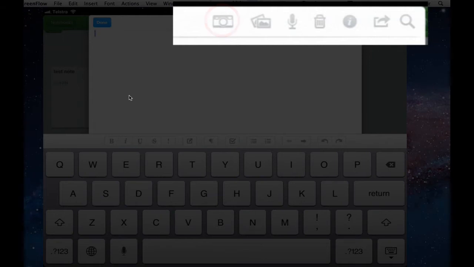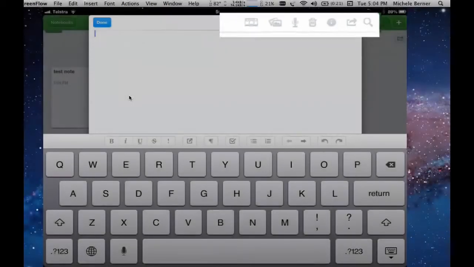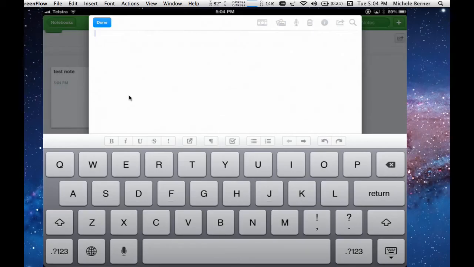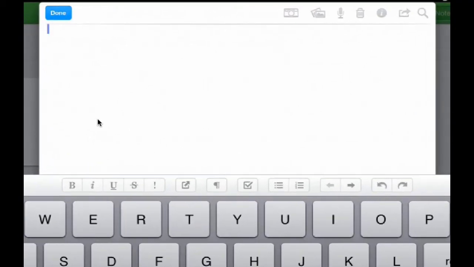Again, you can take a picture with the camera. You can get a picture from the camera roll. You can do an audio note. And let's look at all of them in turn. If I wanted to just type something using the formatting, so I just want to type a bold dog, then there is the italic dog, the underlined dog, the strike through, the highlighting, I think this one is.